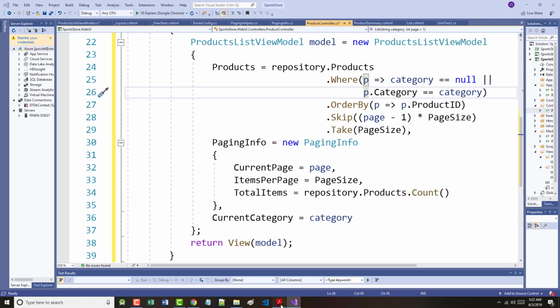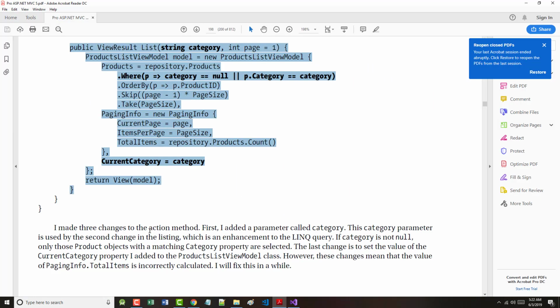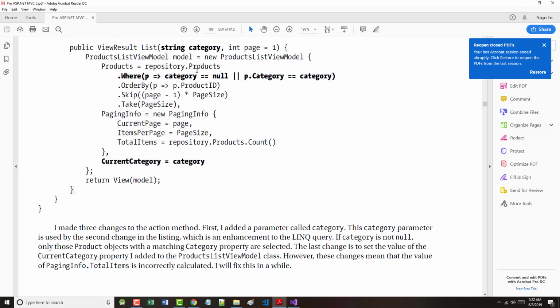And if we go back to the text here, the author says that he made 3 changes to the action method. First, we added a parameter named category, which is used by the second change in the listing, which is an enhancement to our LINQ query. If the category is not null, only those product objects with a matching category will be selected. Finally, the last change is to set the value of the current category property that has been added to the product list view model class. However, it says these changes mean that the value of the paging info items is incorrectly calculated. We'll fix this later.